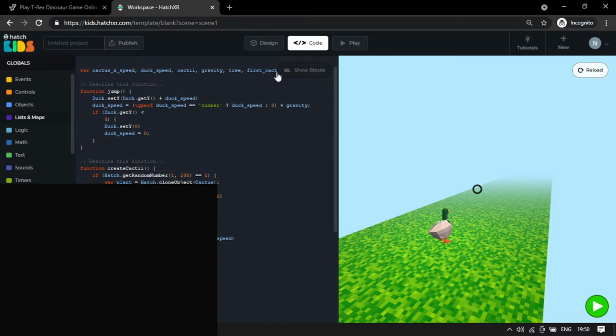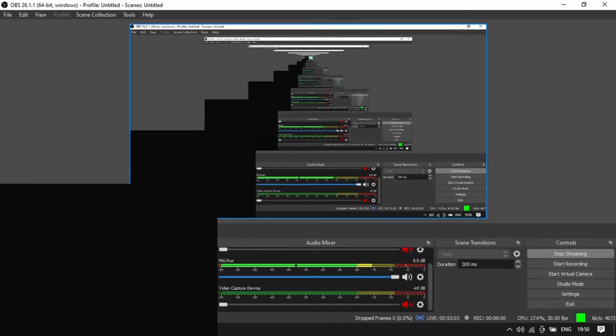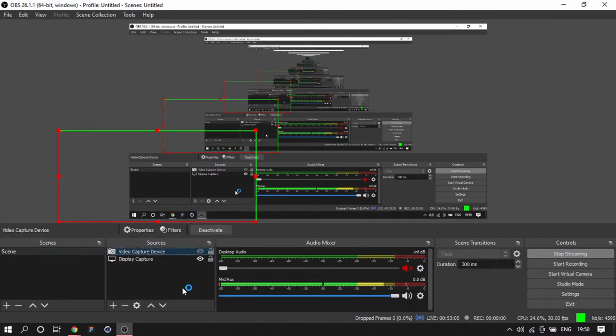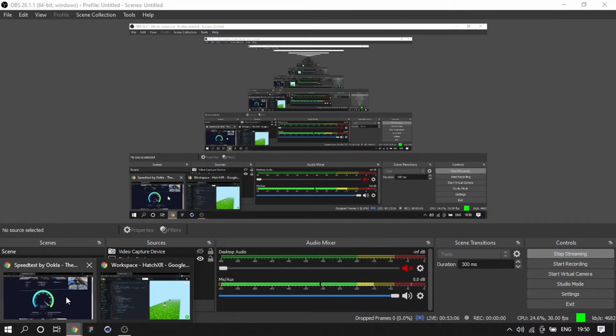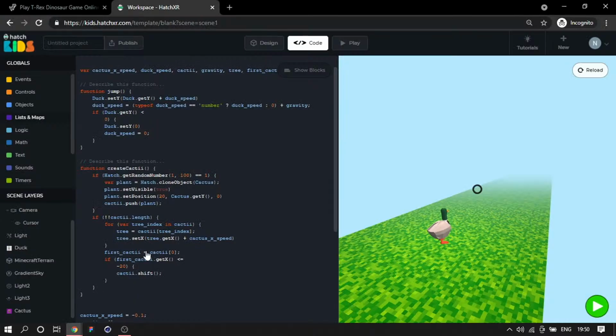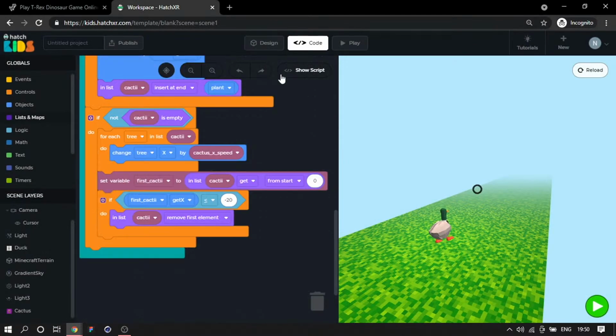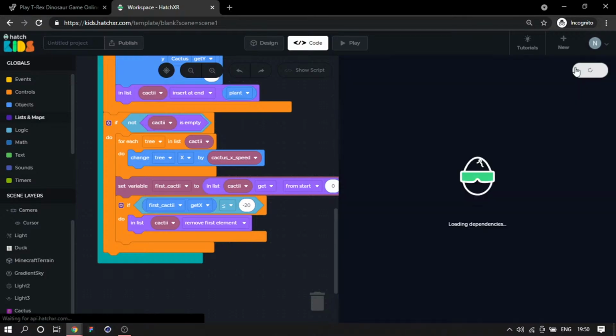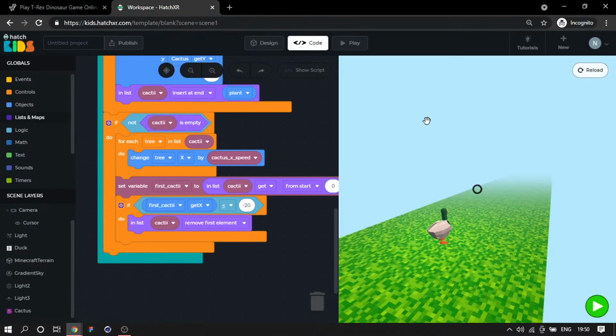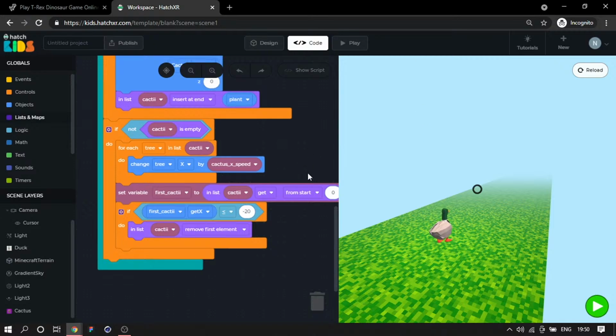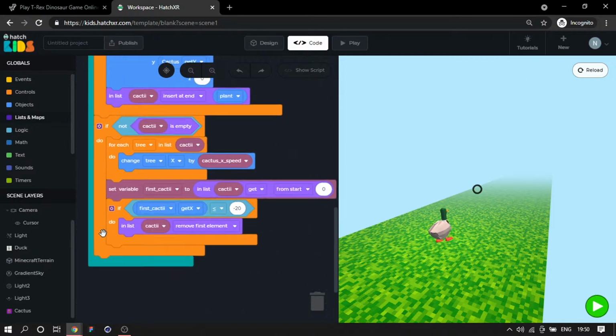Okay, the battery of my camera has shut down, so I'm just going to turn off my camera. We have a very small amount left, so we are just going to continue this way.